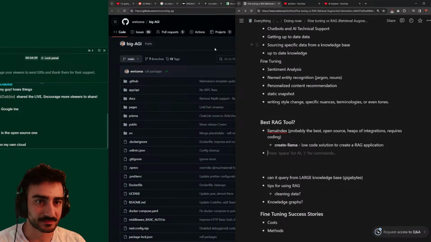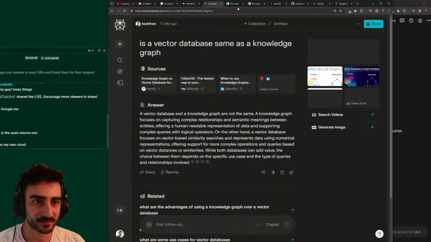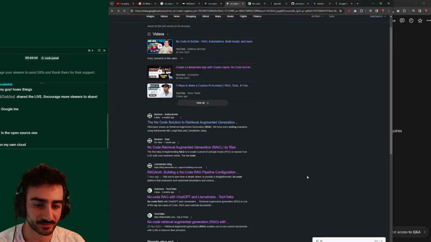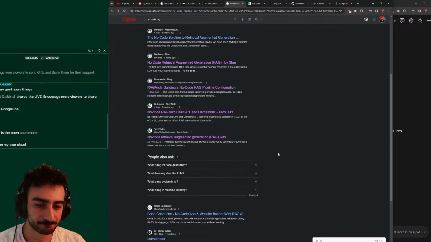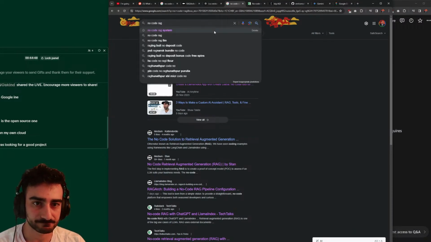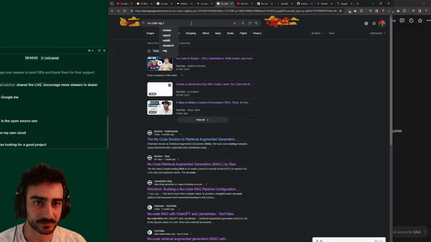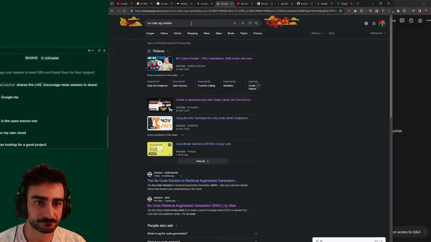So I think LlamaIndex is good. Still kind of want to find a no-code RAG solution. Maybe we'll look at this one from Matthew Berman.